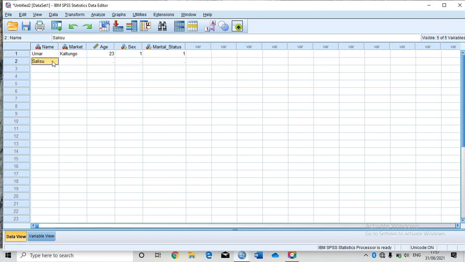So let me move to another person. This is Salisu. The market is Gombe. The age is 13. Salisu is also male, and marital status is married, that's 2. Another is Bola. Bola is in Biliri. The age of Bola is 15, while the sex is female, as you can see. So we are entering 2 for female, and the marital status is married, that's 2.